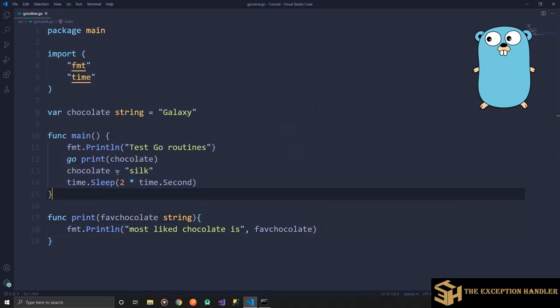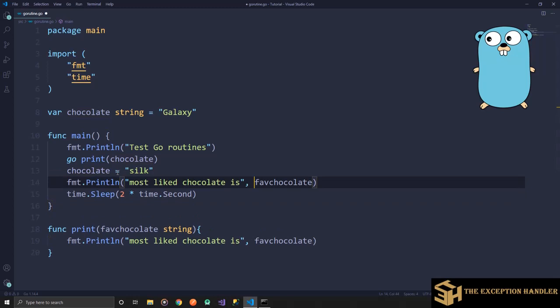Now to check if the value got changed or not, let's try and print in main.